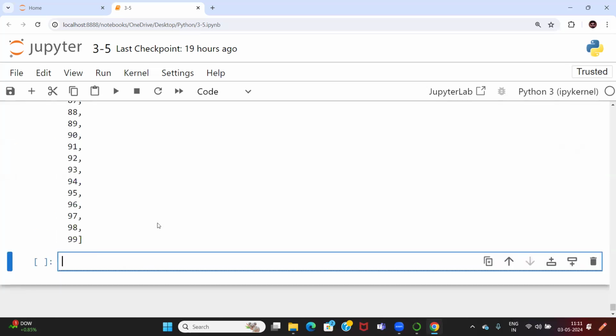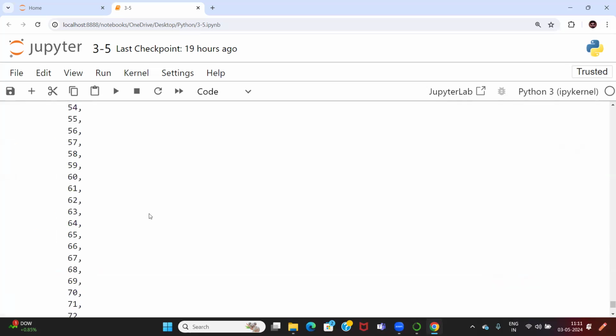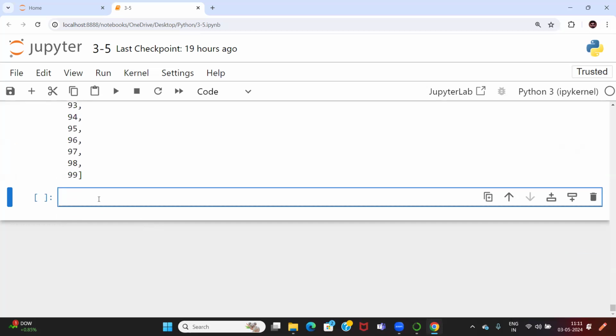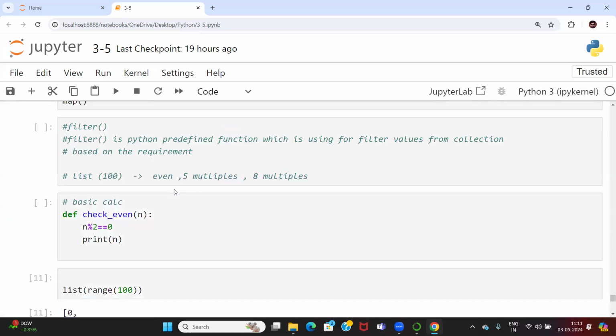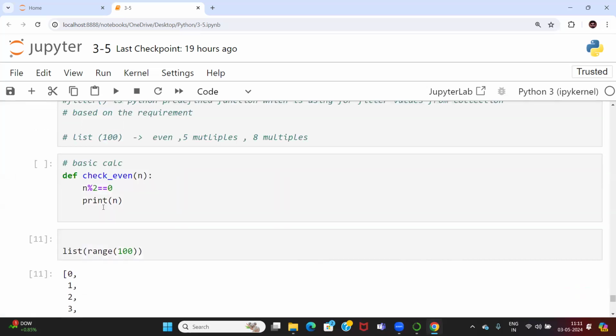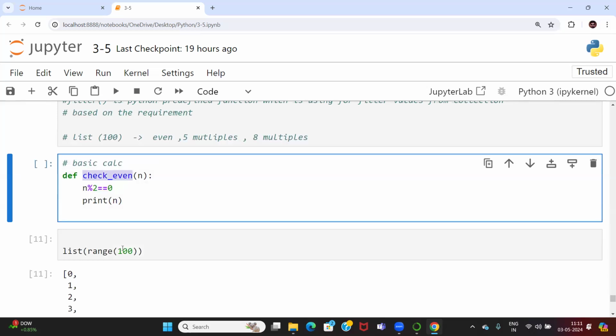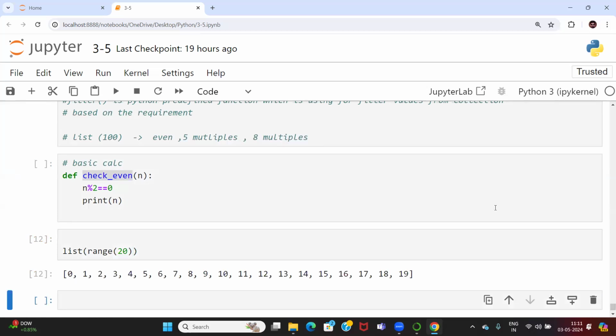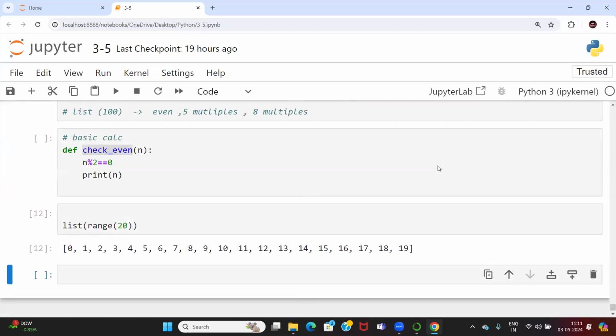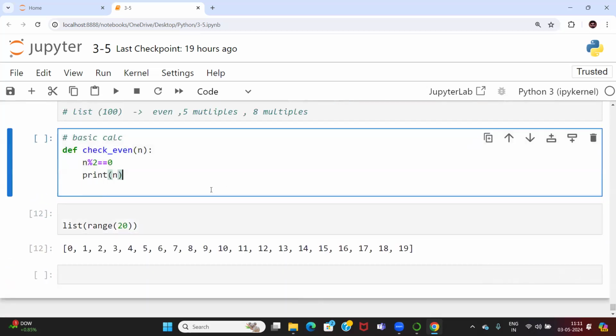I want to take a list range of 100 values. Range of 100 values means 0 to 99. 100 numbers I want to take in the range, but my requirement is simply different. Check even numbers inside this. Okay, let me take 20 numbers only. But my requirement is very simple.